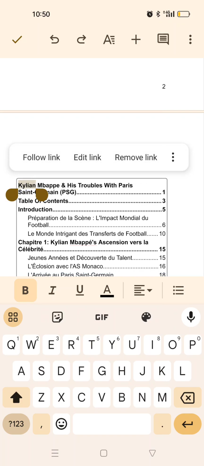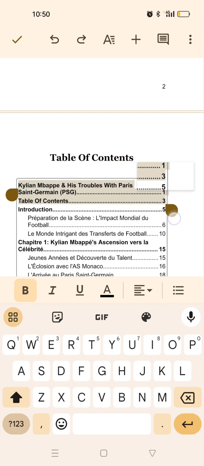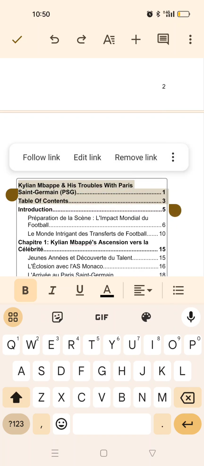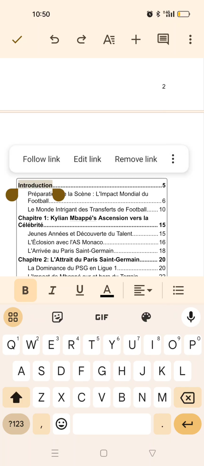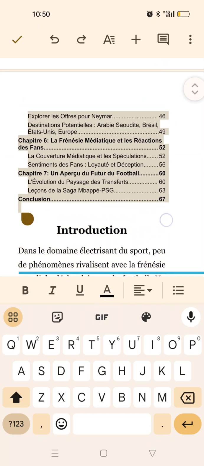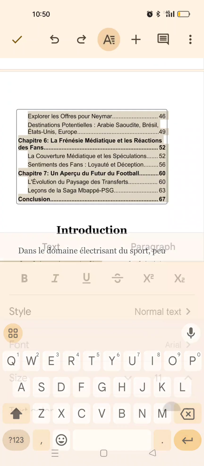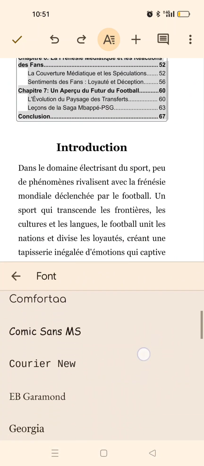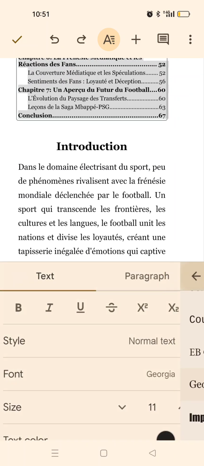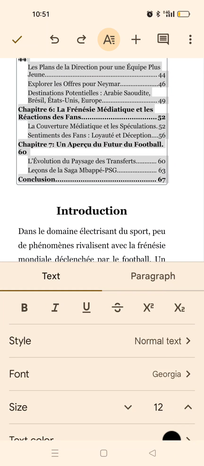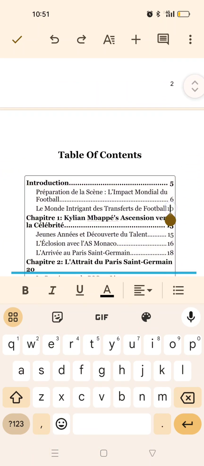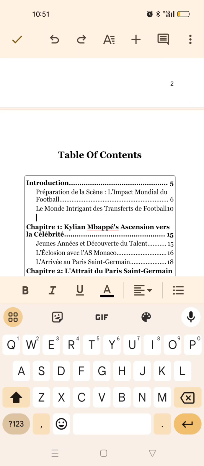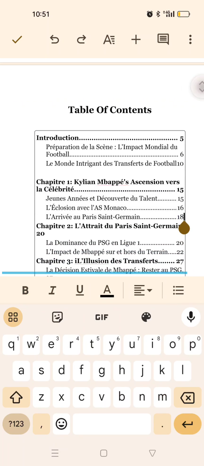So what will I do now? I'll just come here and delete all this, because I want my table of contents to start from the introduction. So I can just highlight everything here. Then I will want to change the font to, let's say, Georgia. Then I can set the font at 12. So I put the font of my table of contents at 12. I need the table of contents now.